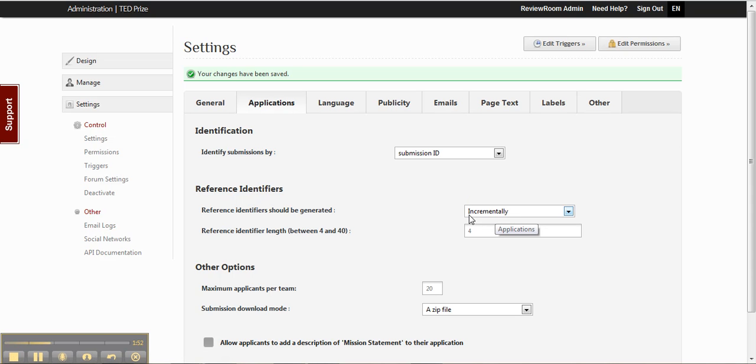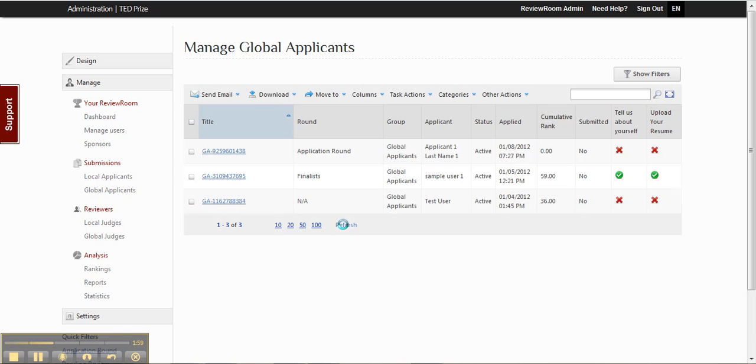The idea behind that is once you have the submission set to incrementally, any new submission is going to have an ID that's one higher than the last. Now you'll notice that even though we made that change, these submissions did not change. The reason for that is these submissions already existed. But if we add in any new submissions, then you're going to notice that the new submissions are definitely going to have an incrementally created ID. So let's go show you what that would look like.